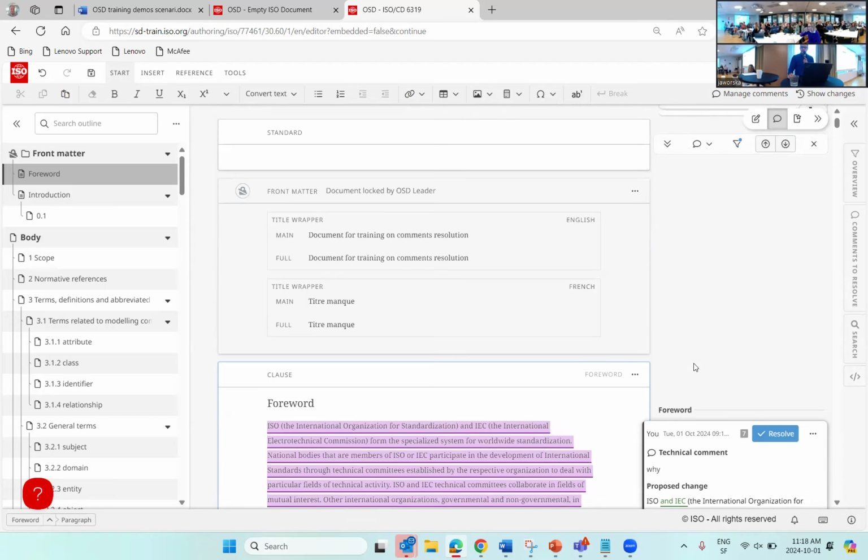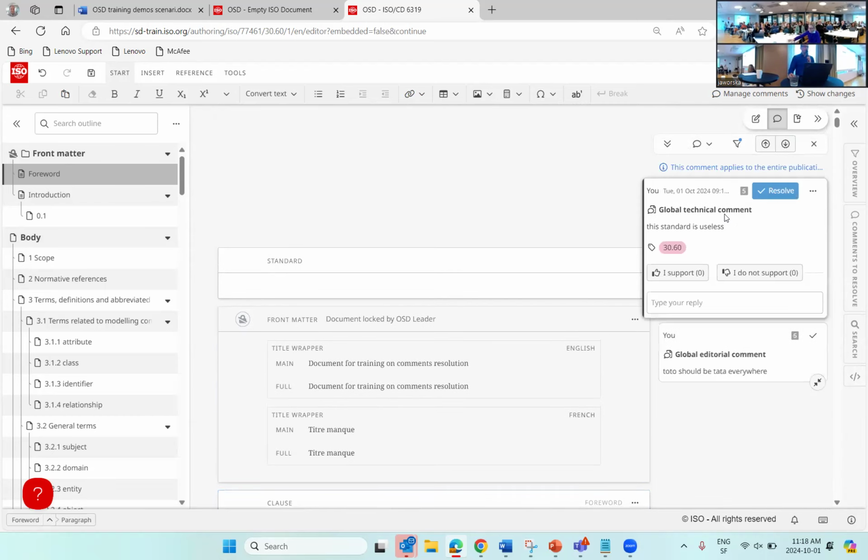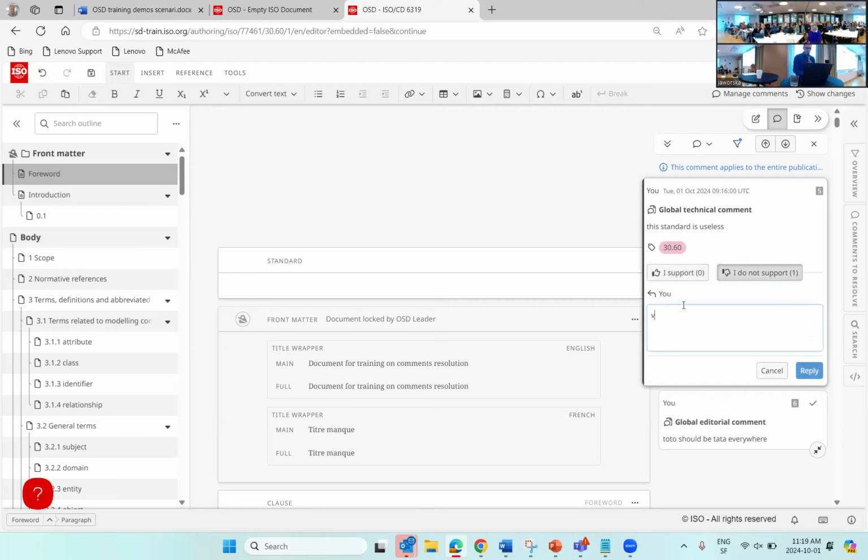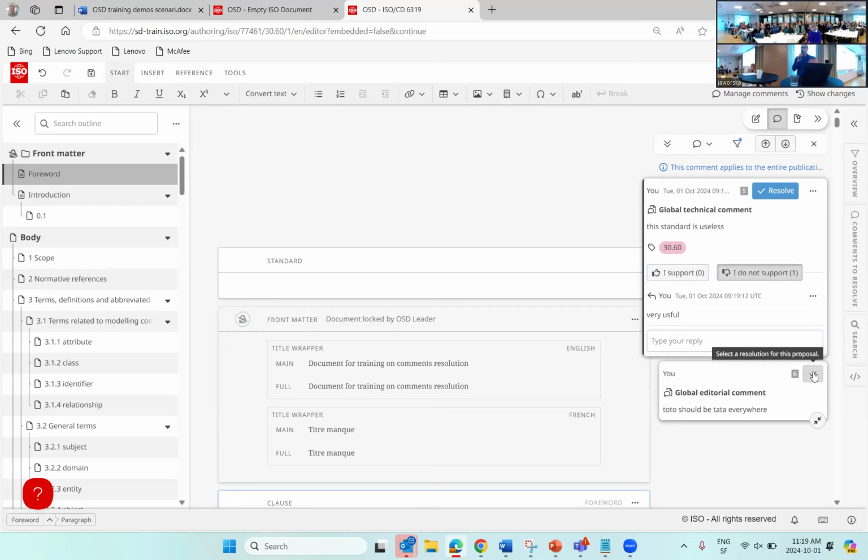Once the bubbles are created, they become visible by all the working group experts. They can start supporting or not supporting these comments. So that's super useful if you don't want a comment to be done 25 times by 25 different experts. They can use this feature to say, I do not support this comment. This standard is very useful, and you start having richer comments which are made across the group.